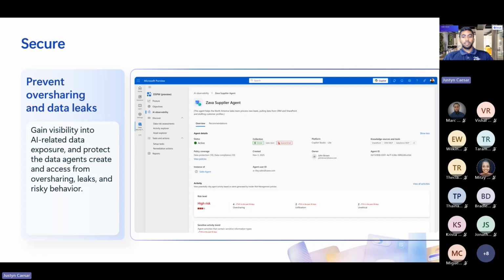This slide here is the profile page for a particular agent. In this case, it's a supplier agent that processes invoices and pulls data from CRM and SharePoint. So this is what it looks like when data protection is actually watching an agent rather than just holding a policy about it. Starting at the top, we get the basics that we'd expect for any identity. We get a status, we can see who owns it, when it was created, where it was created, its actual ID. We see the knowledge sources and the tools that it has access to.